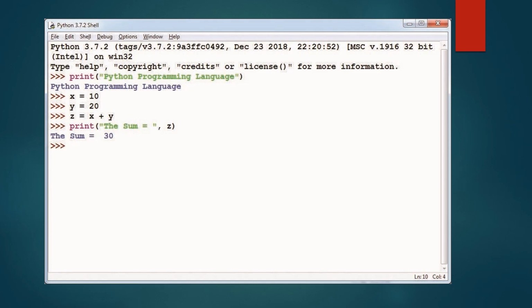In Python, there is no need to specify the data type. That is very easy and important. Whatever you want, integer value, float value, simply you can assign the value, that's all. No need to specify the data type. x is equal to 10, y is equal to 20 and z equal to x plus y.